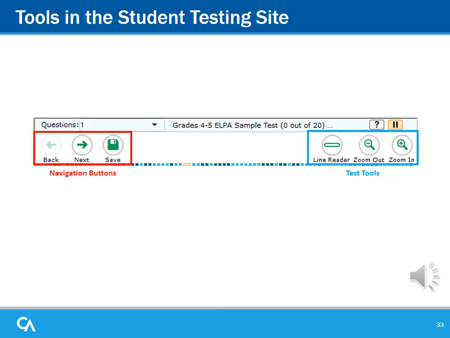Now we will review how students navigate the student interface and use test tools. The global menu appears at the top of the student interface. The left side of the menu contains navigation buttons that students use to advance through the test. All students can navigate between pages using the back and next arrow buttons. Students can also navigate between items using the Questions drop-down menu located above the navigation buttons.